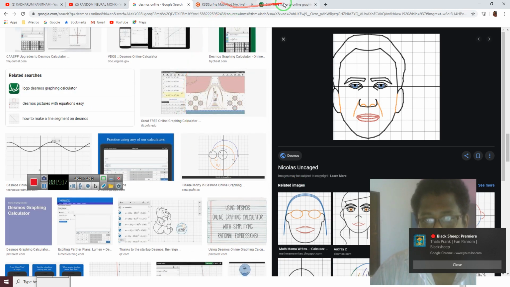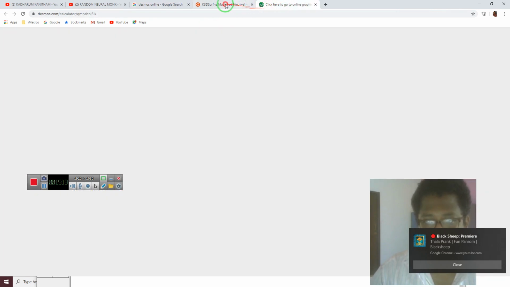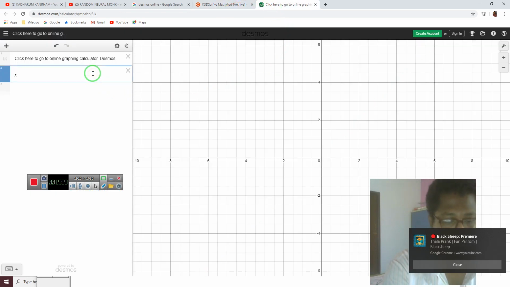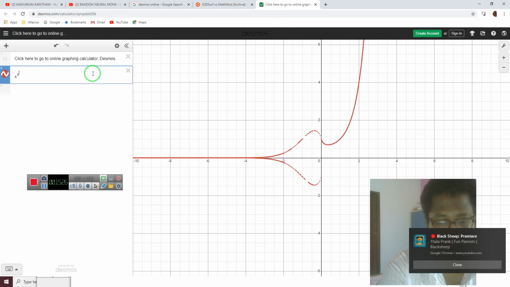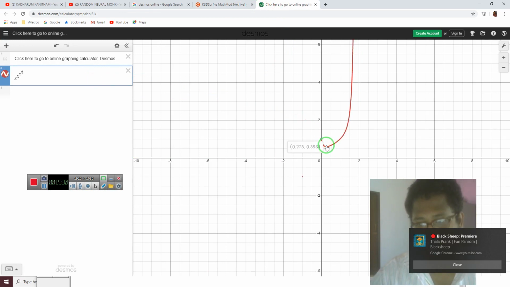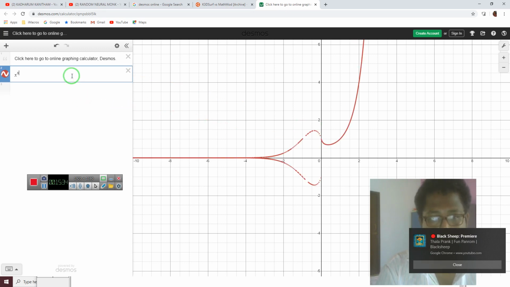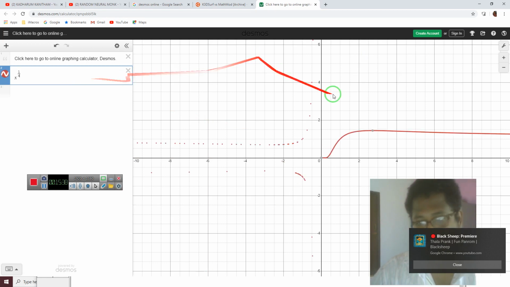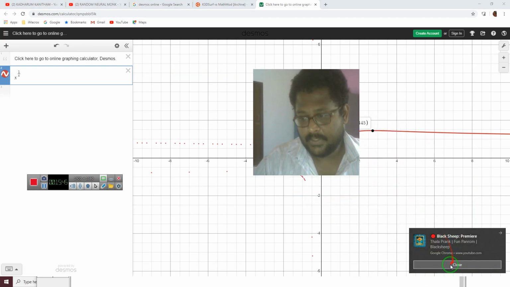Okay, in this what you can do is you can give x to the power x. So you have this equation. It shows minima and maxima. And also x to the power 1 divided by x. As you can see, it is showing the minima and maxima of this function. Okay, it is so good.